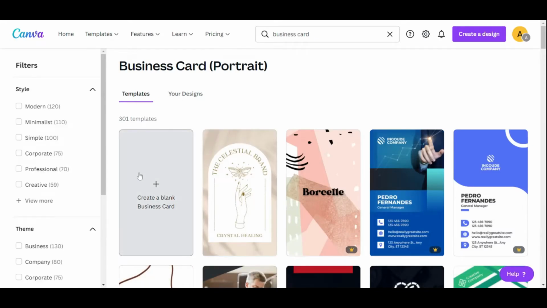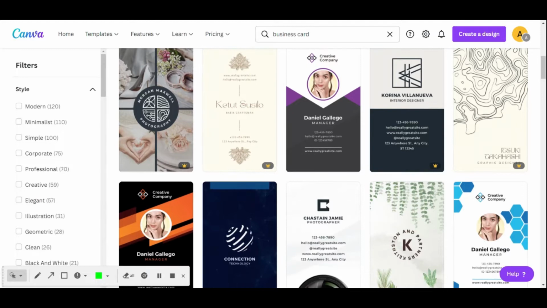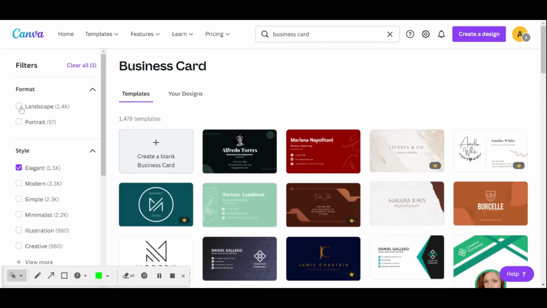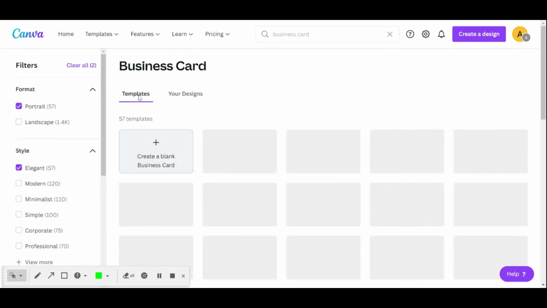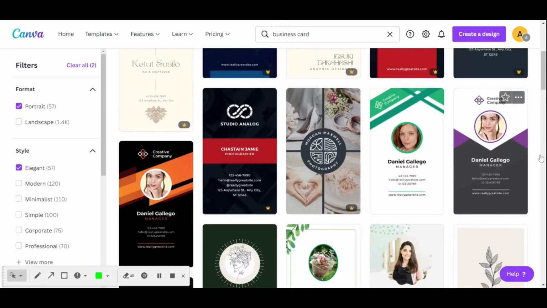So firstly we'll search for business cards in the search section and we'll see which one we like from those business cards. Now there are already pre-made templates, so there are portrait mode and landscape mode, as you can see. So pick the design that you like the most.